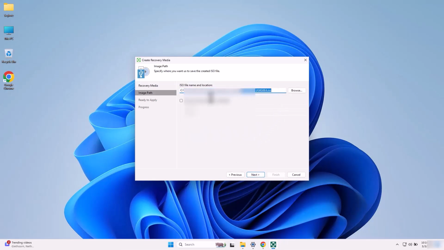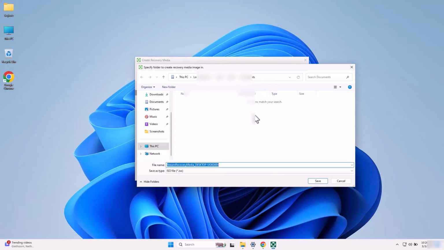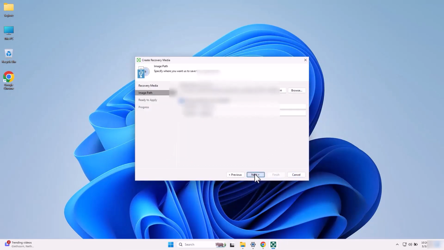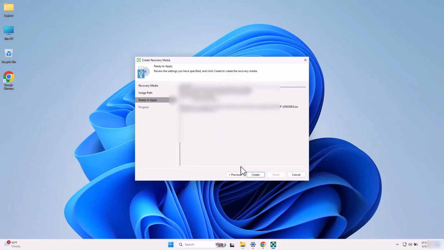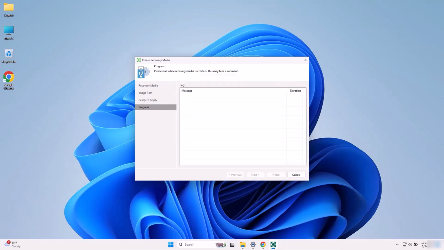It's always advisable to put it on an external storage device, because otherwise if you put it on the same machine, and that machine crashes, then you might lose that recovery image. So I advise that you put it on an external storage device. It's going to start the creation shortly. Now, yeah, it's already started.